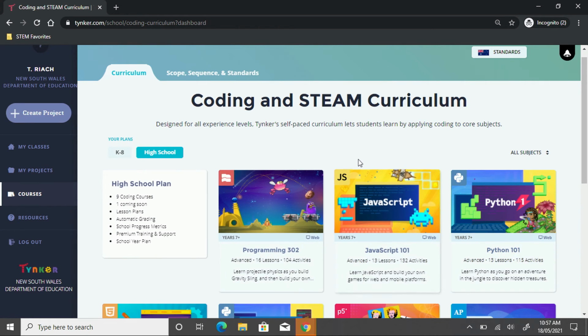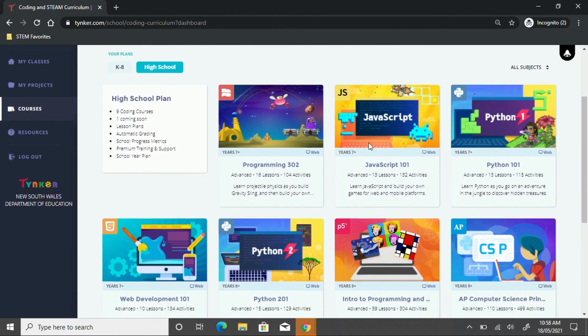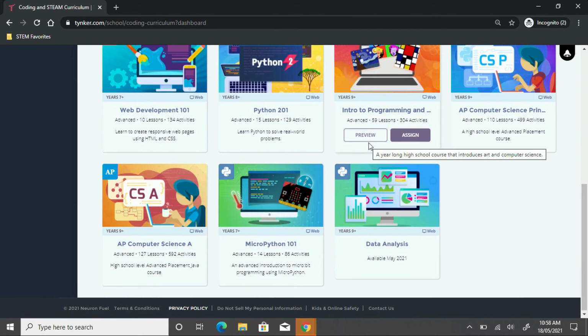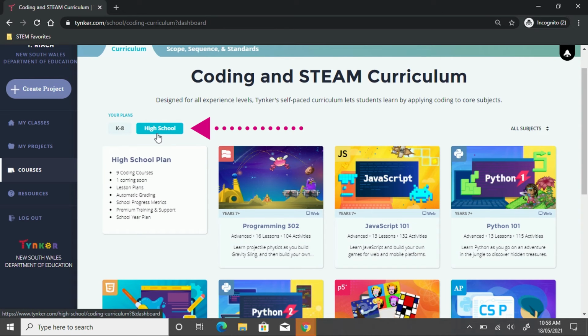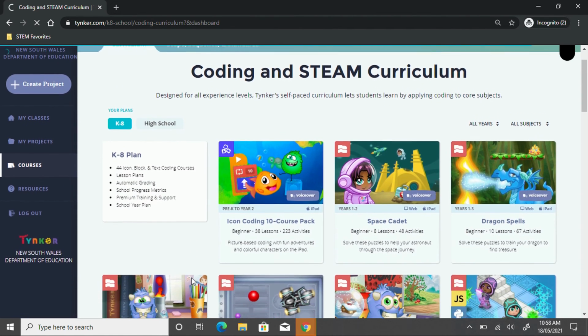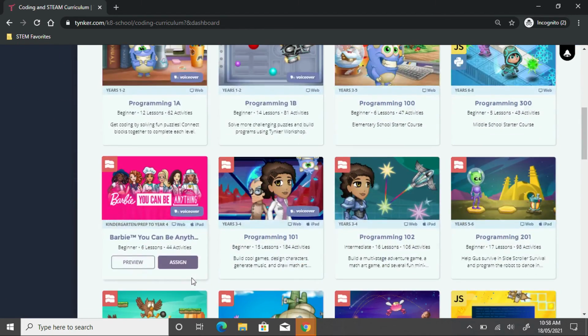As you can see, in the Pro version, there are now lots of different options that I didn't have before. Now this is under the high school plan, so if you're at a high school, you'll have all of these options. If you're at a primary school, you'll choose the K-8 plan and have all of their coding courses available.